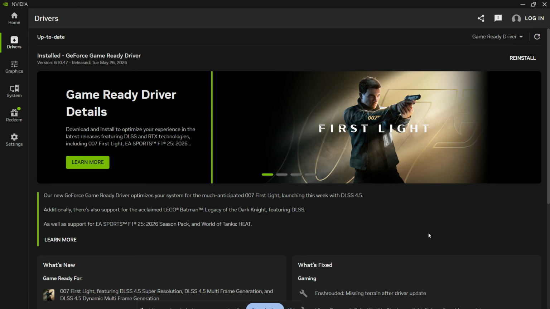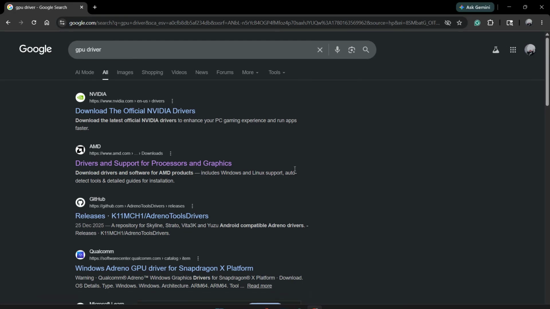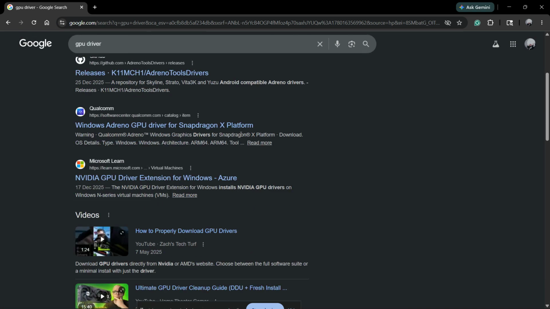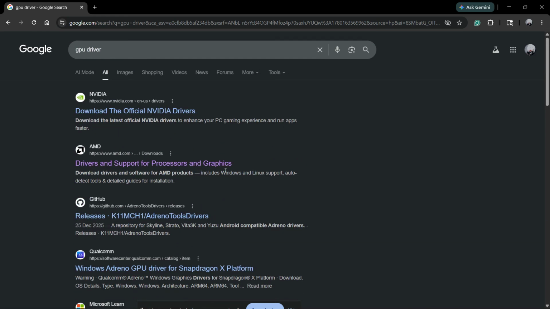To do this, go directly to the official website for your graphics hardware. If you have NVIDIA, go to NVIDIA's official driver page. If you have AMD, use AMD's support site. If you have Intel graphics, go to Intel's official driver download page. Avoid random driver websites, because the safest and most reliable option is always the manufacturer's own site. Download the latest driver that matches your exact hardware and your version of Windows.